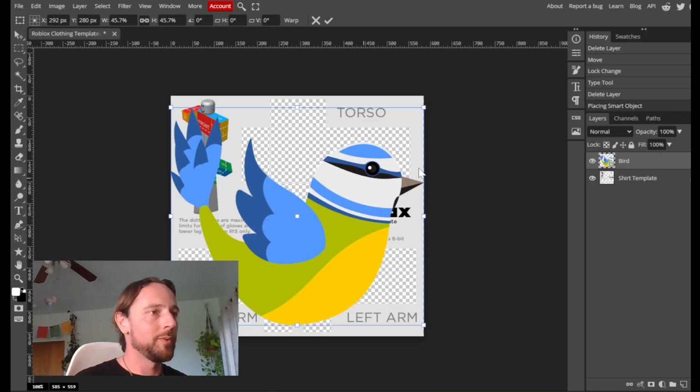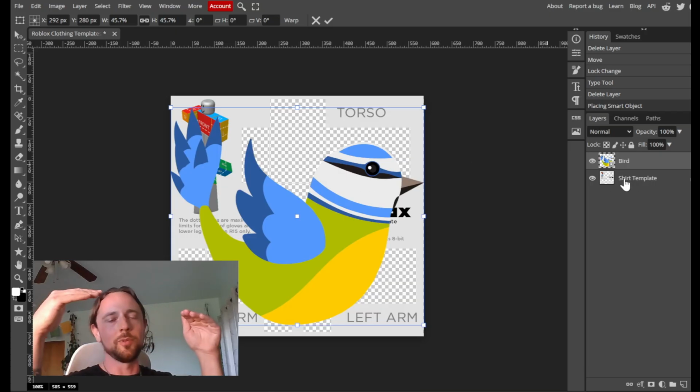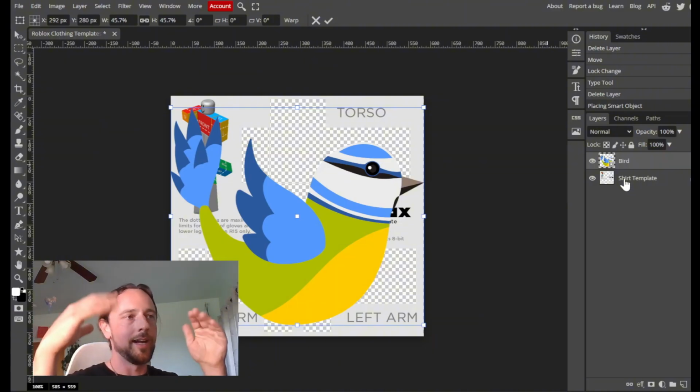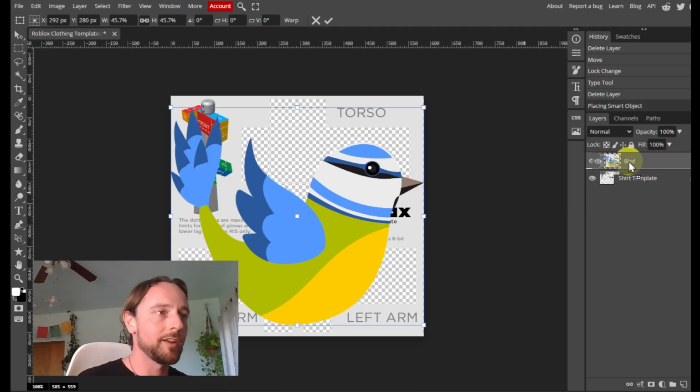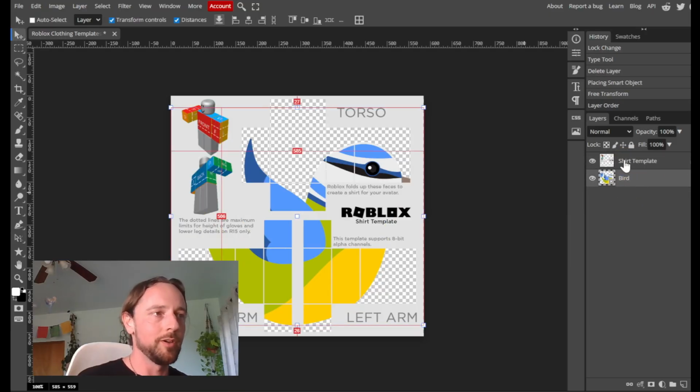We actually want our bird to be positioned below the shirt template layer, so that way the shirt template's kind of like our design guide, and then the bird, and any other design assets that we add here will be underneath that. And there's a reason for that you'll see shortly. So I'm just going to go ahead and take this bird layer in the right panel and drag it below shirt template. So now my bird appears underneath the design guide.